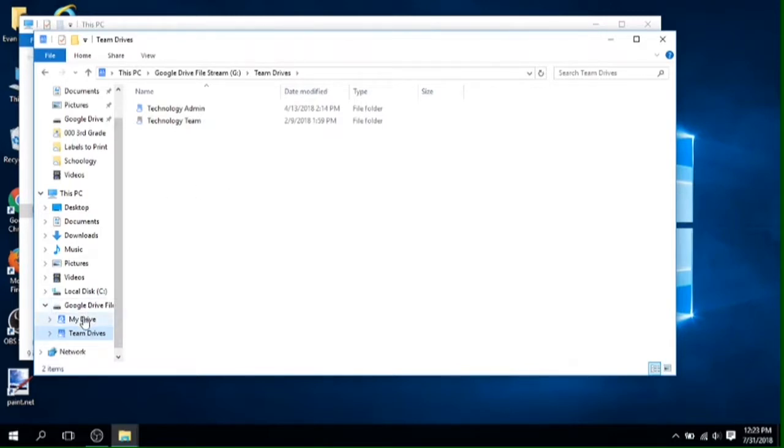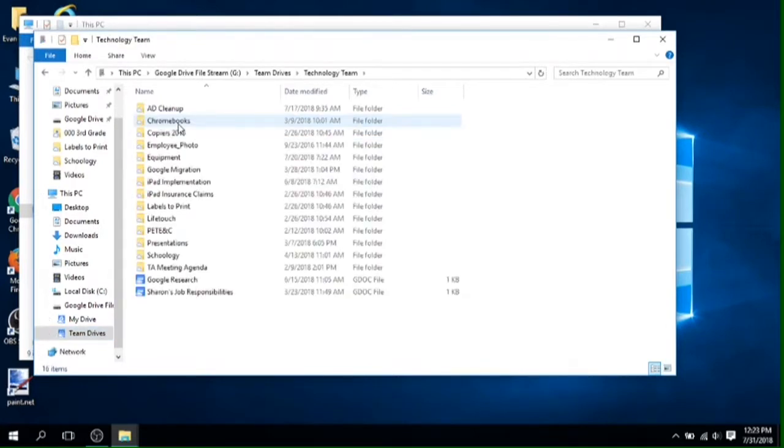So if I go into a team, I can take a look and I have access to these folders. If I don't have access to something and I need something, I should contact the tech department to grant me access to a specific team. Opening a file is just the same as you would through the old G drive.